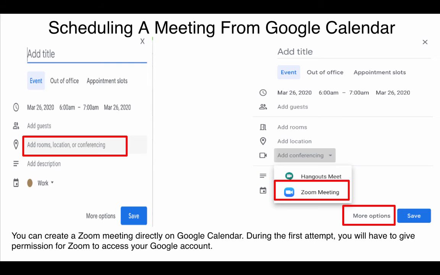The third way is to schedule a meeting directly from Google Calendar. If you are creating a new event, this is the window you will see. You create your event title, perhaps it's your class name, and here is the key area right here. Adding rooms, location, or conferencing. Clicking on that will allow you the option to create an associated Zoom meeting right off the bat.